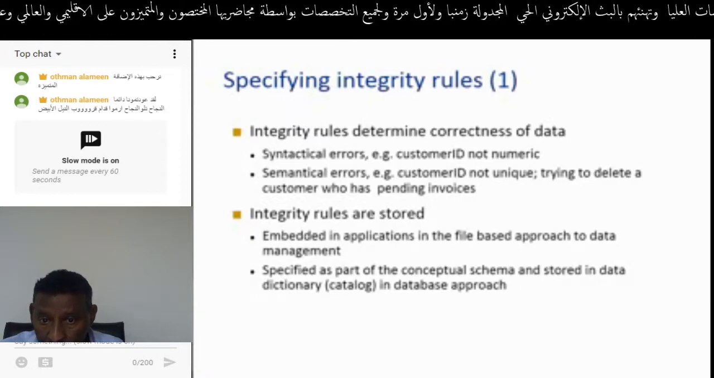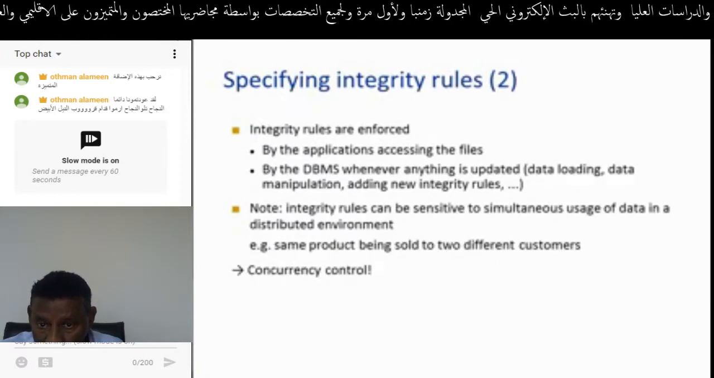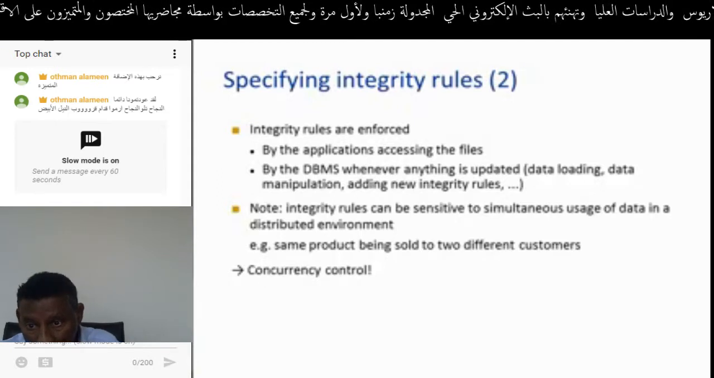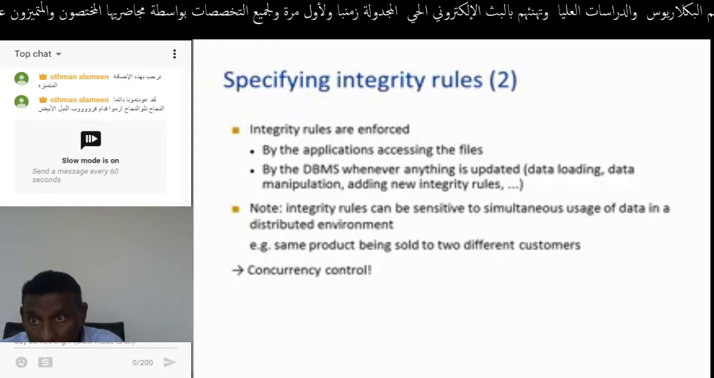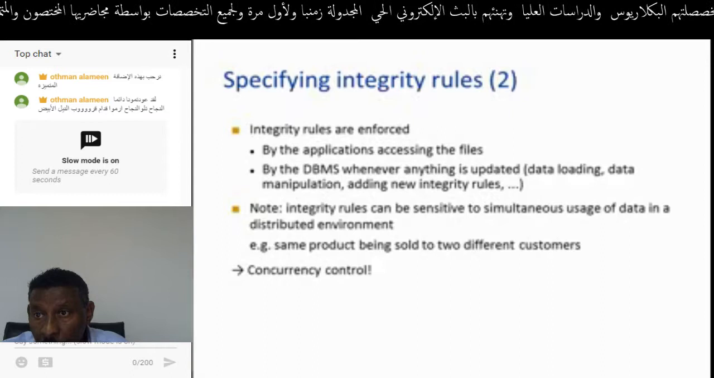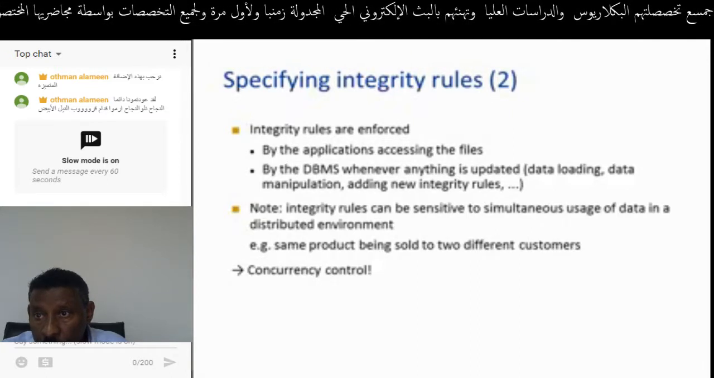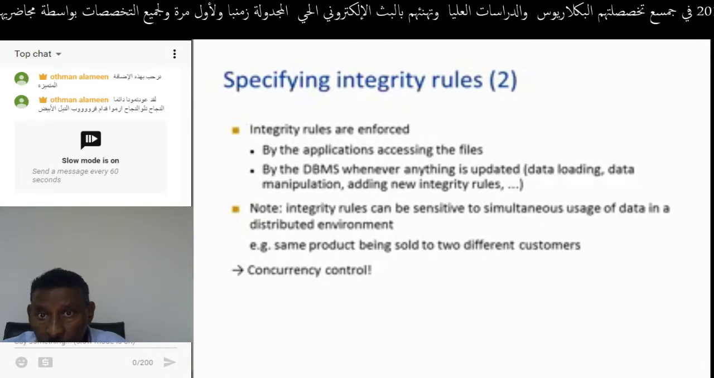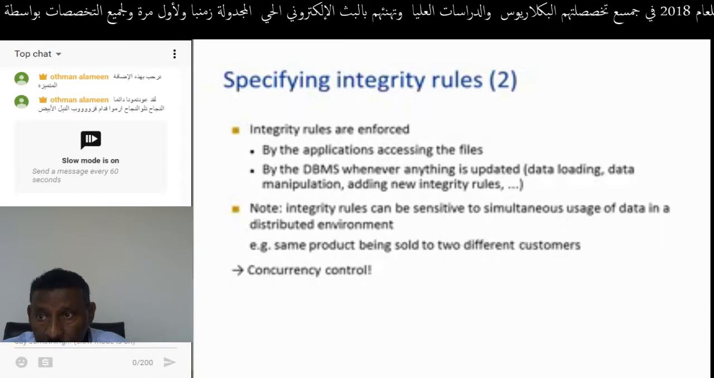In the file-based approach, the integrity rules are enforced by the applications themselves. In the database approach, they will be enforced by the DBMS whenever anything is updated.